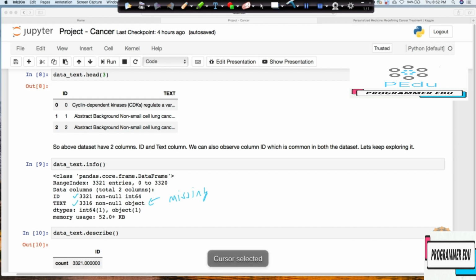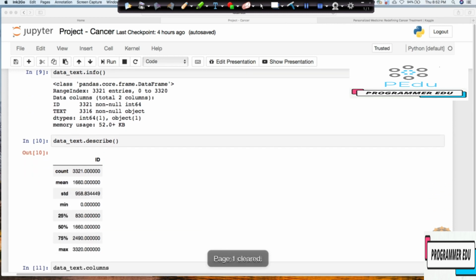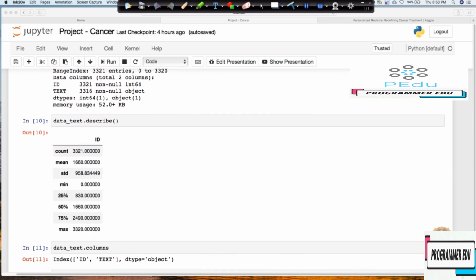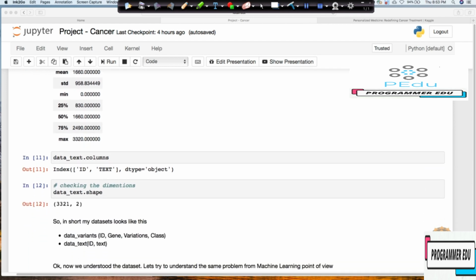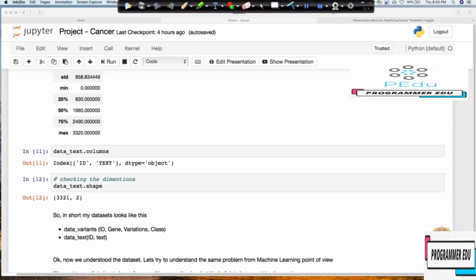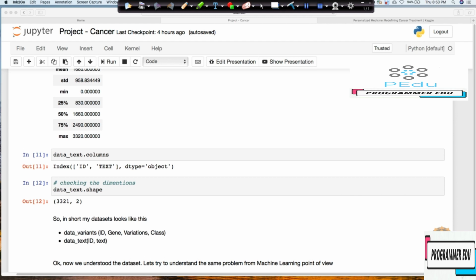Now let's go ahead and understand a few more things. We can do a describe again to get some statistics for the data. We can look at the columns and the shape. So in short, my data set looks like this: the variants data includes my ID, gene, variation and class, and the text data includes my ID and this research paper text.